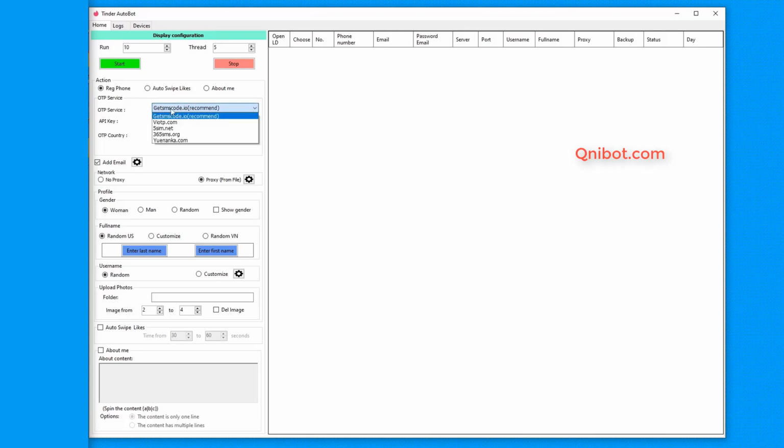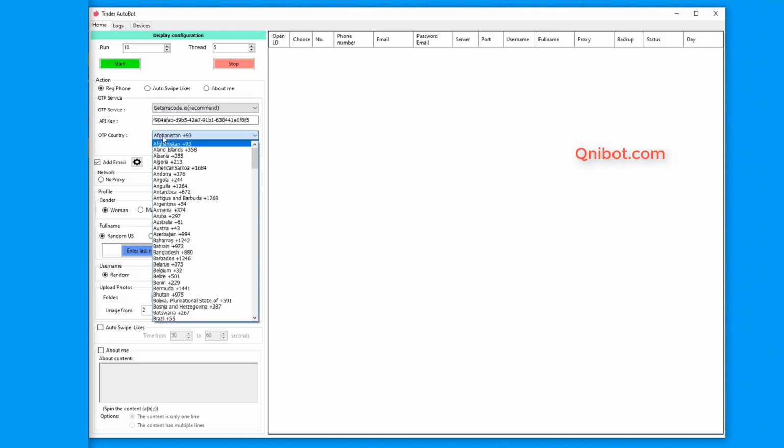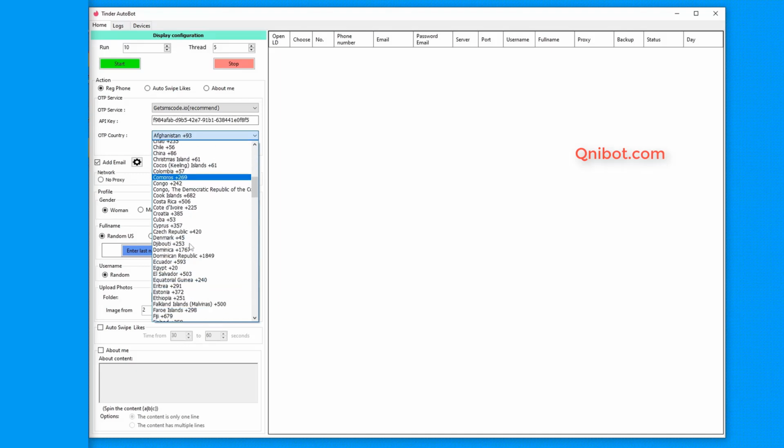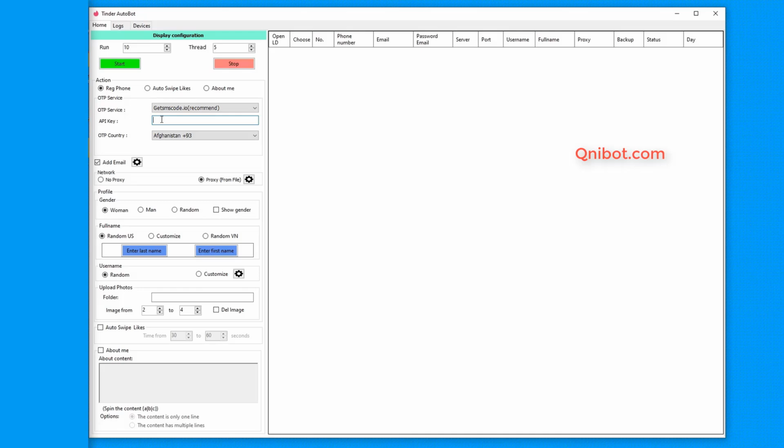If you choose other sites at OTP service session, you need to select the OTP country at OTP country session here. Then you create an account at selected OTP site, top up your account, then copy the API key to paste it into API key session. For example, this is my API key.